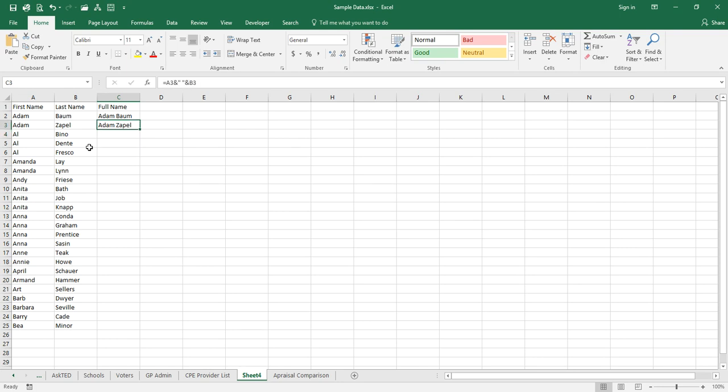If I wanted to do last and then first on the name, then I could do equals last name, and using the ampersand, quote, now I want a comma and a space, quote, ampersand, and then whatever the first name happens to be. So this is going to give me bomb, comma, atom.